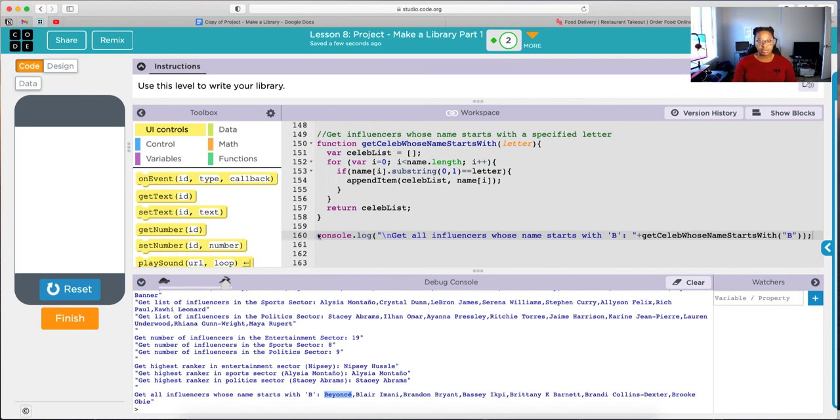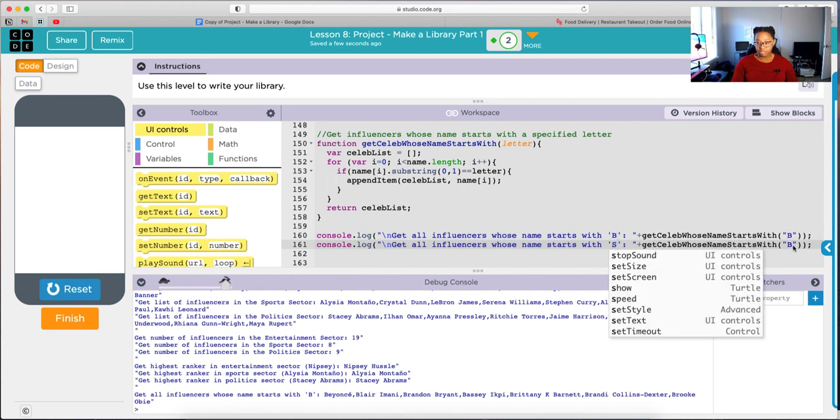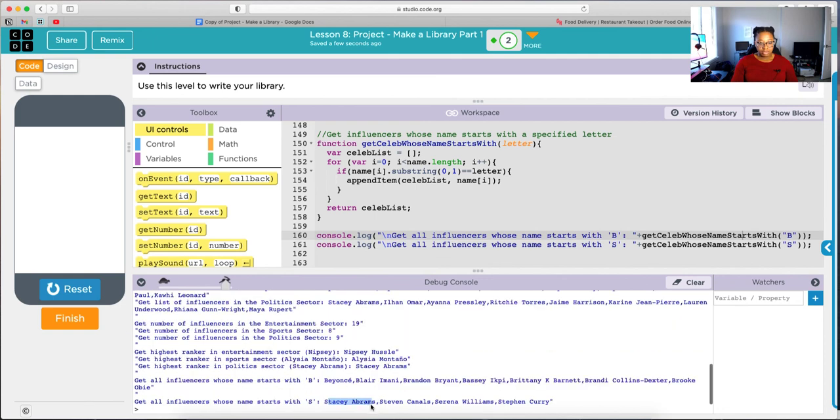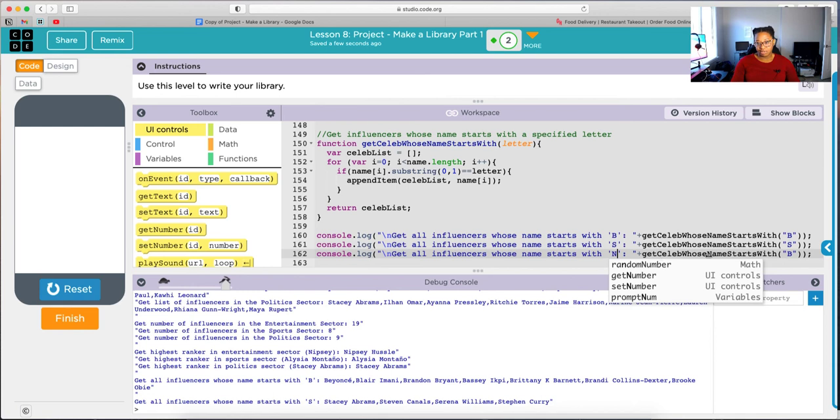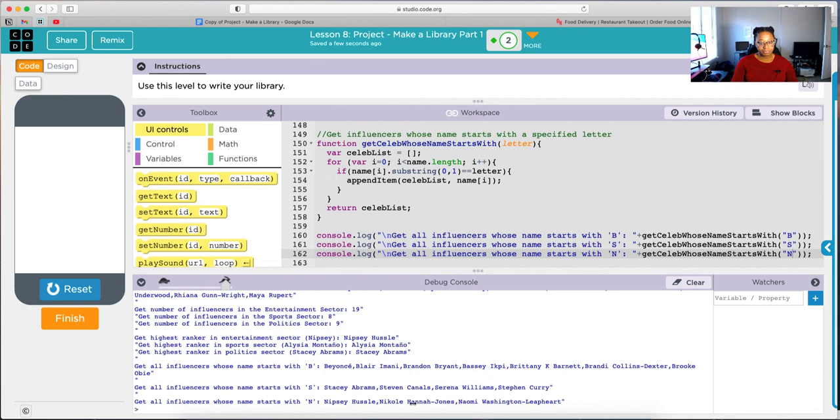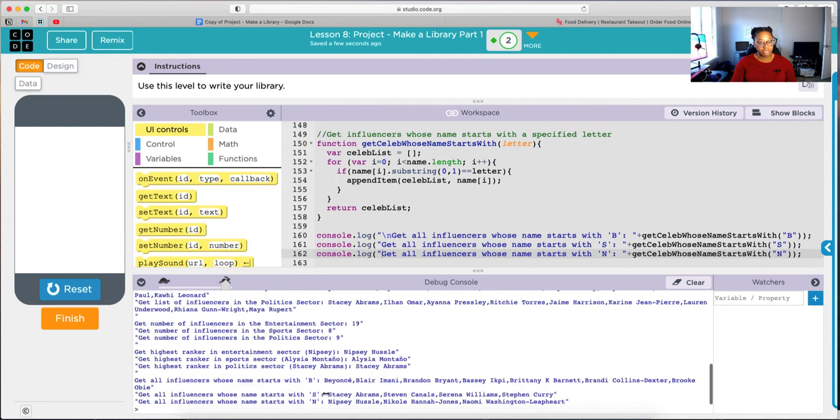That looks great. Let's test it with another letter. Let's do S. We know for S, we need to see Stacy in there. All right, that looks great. Let's try another one. And let's change the letter to N. Awesome. So it looks like this is working as expected. I'm going to take out these \n's because I want all the tests to be grouped together. Let's reset and run again. That is perfect.